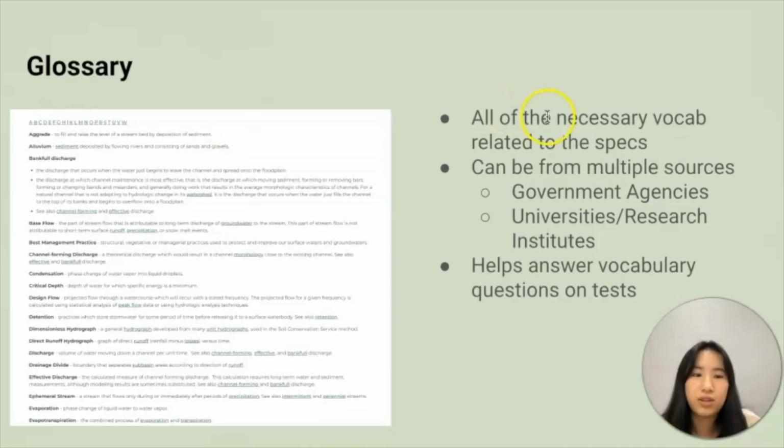Something else to include is a glossary, which includes all of the necessary vocabulary related to the specs. You can take this from multiple sources, whether it be Google, government agencies, research institutions, etc. Having this list of vocab elements with their definitions is helpful, first of all, because a lot of tests have pages where you fill out definitions of vocab. So you can basically just refer to this and understand exactly what you need to do. On top of that, having this glossary for any event, if you forget what a term is, if you need to refer back to a concept, you can just go to your glossary, look in alphabetical order, and find exactly the term and the ideas that you need. So having this glossary is very helpful.